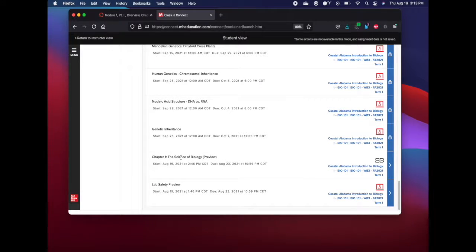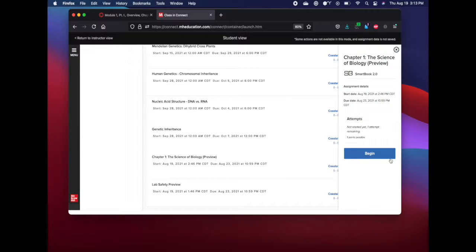So here it is, the Chapter 1, the Science of Biology preview. On the right-hand side, I'll click this little, is it an arrow? Or is it a greater than sign? Let's click it. It tells you what the assignment is. It tells you that it is a Smart Book 2.0 assignment. It gives you the start as well as the due dates. And then it tells you there is one attempt with 1 point possible. This is just a preview. Typical for me is to give you as many attempts as you need, worth approximately 2.5 points each.